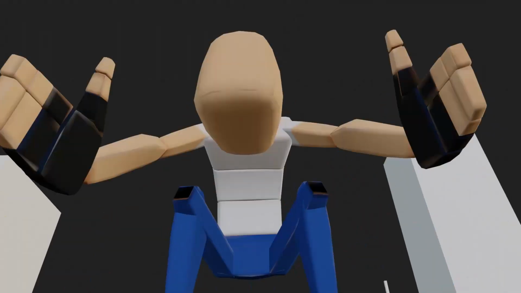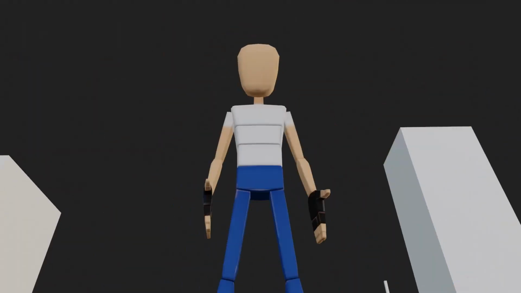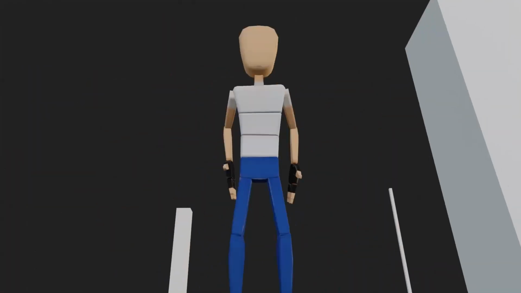That's the workflow. I hope this was useful and aids your animation endeavors. If you find a way to improve this workflow, send me a line. I'd love to hear about it.